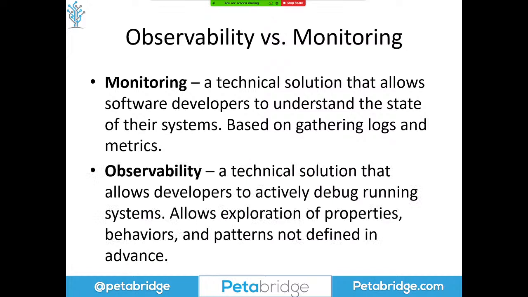Observability is the new entrant into this application and performance monitoring space. Now, there's lots of observability solutions that are available right now. We're going to go ahead and cover a couple of open source ones as part of today's course, but there's literally dozens of providers.